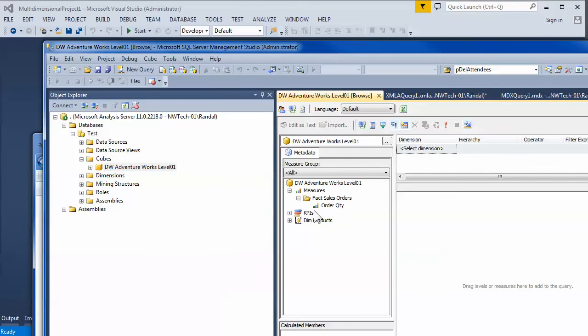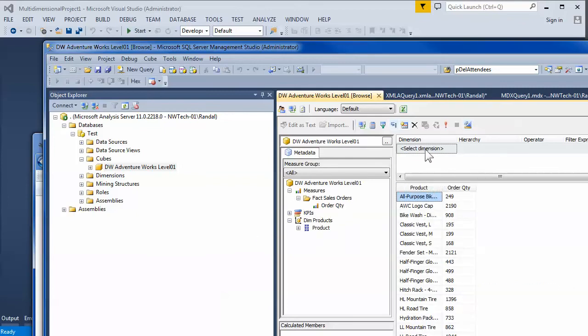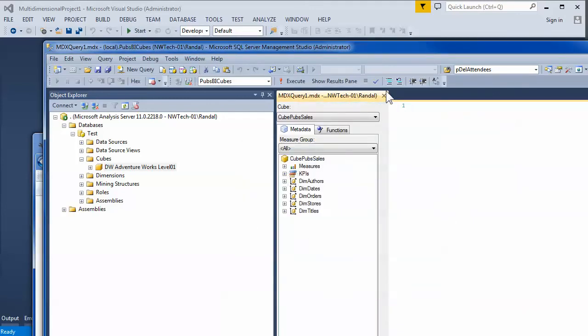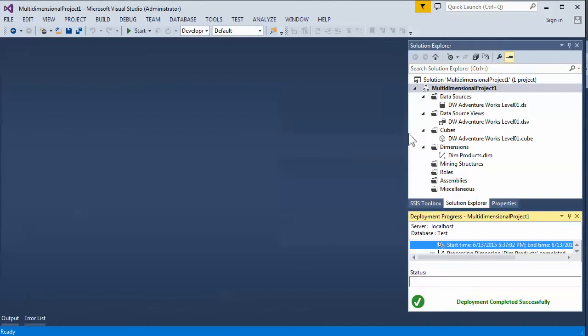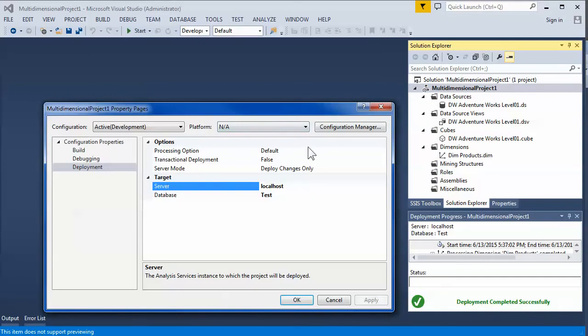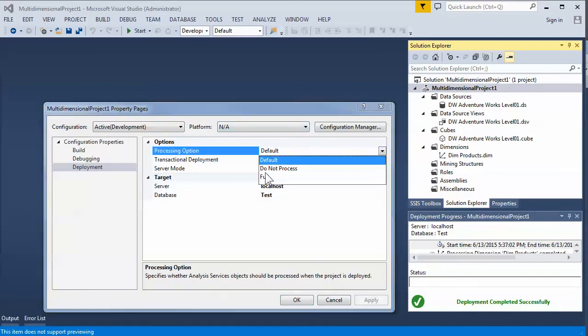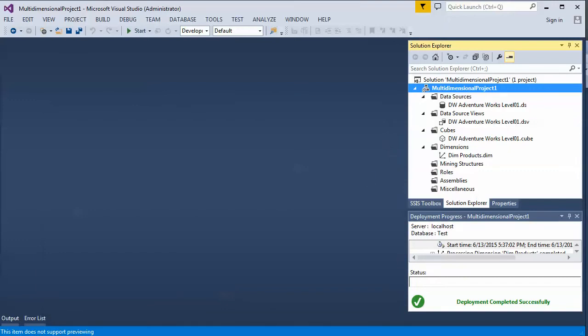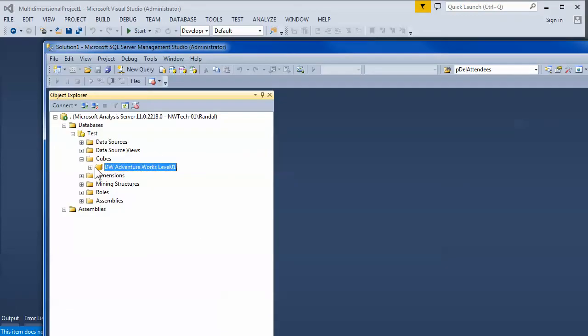Now, this is a nice convenience, but the only problem is that if something went wrong with the deployment or the processing, you don't know which part of it failed. So I strongly recommend when you're trying to troubleshoot what's going on, go back to the properties and change the processing option to do not process. The reason for this is you want to know whether the failure, if you're going to get one, happens during deployment or during processing. It's an important thing.